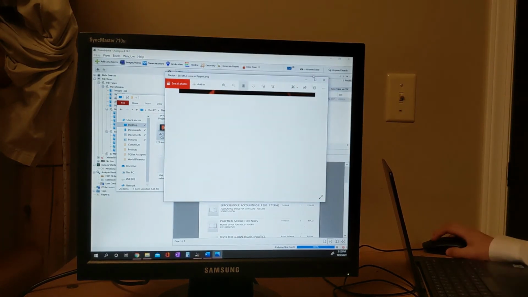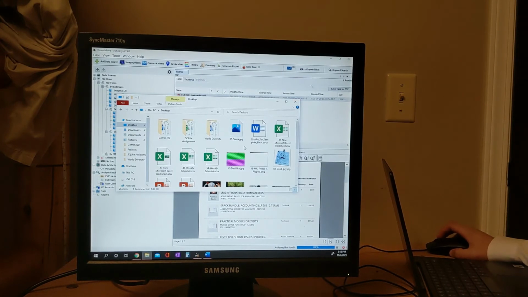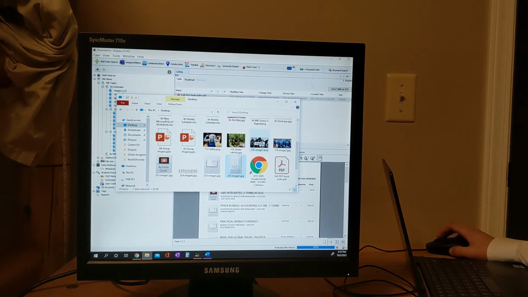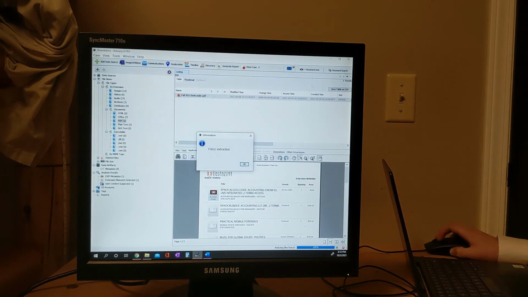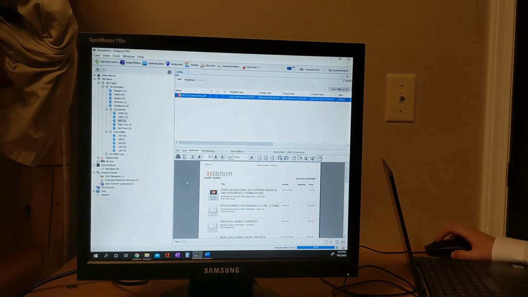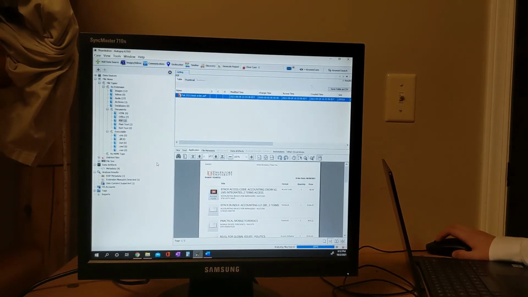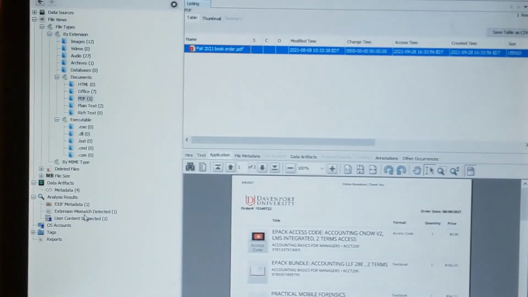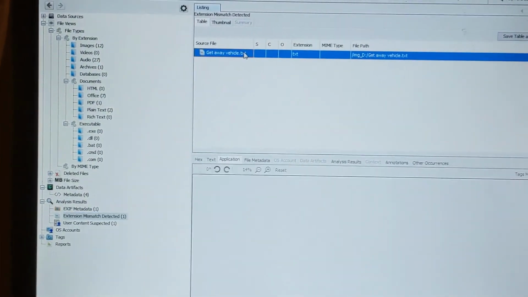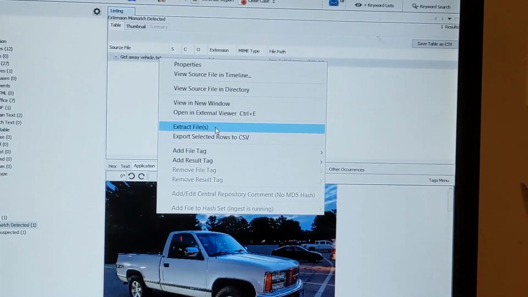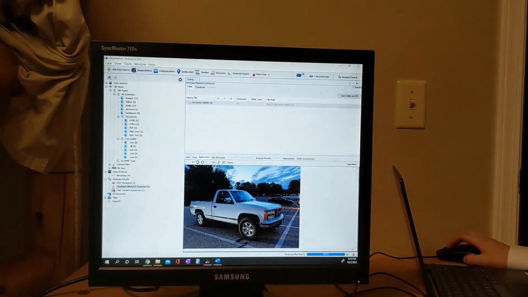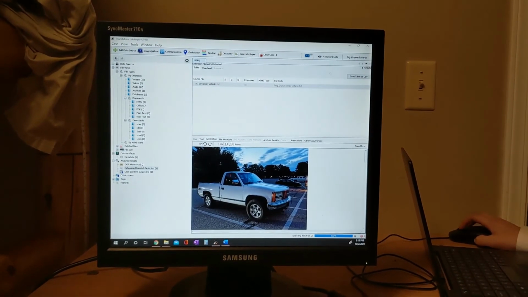Okay, so that is a corrupted file again. We would have to go through it and file carve it. And finally, I've got to pull out one more file I have to show you. Where is it? Mismatched extension, right here. Getaway vehicle, we're going to extract that. I don't remember if I already extracted it or not, so we're just going to do it.